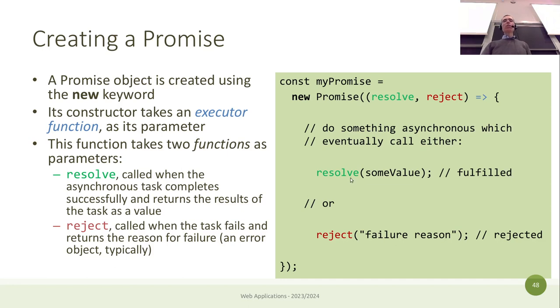And you can call those two functions with some values. Typically with the resolve, you call it with a value, because actually you have something to return from your asynchronous function. Like in the example before, we have the rows of the table, right? Or for reading from the keyboard, we have what you have read from the keyboard, right?